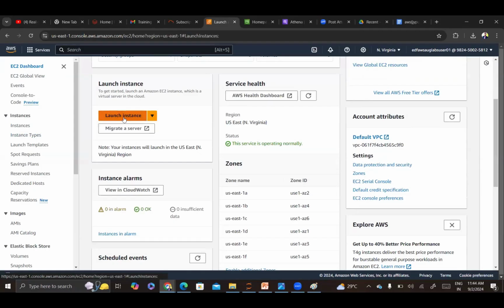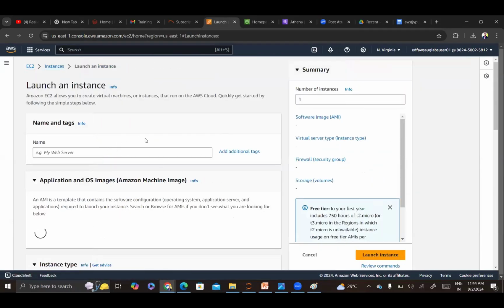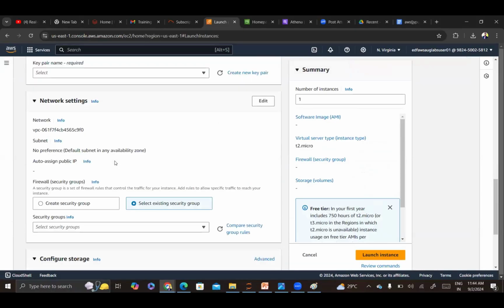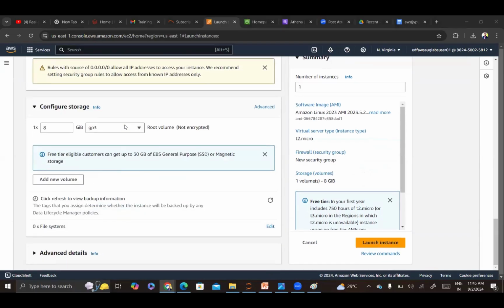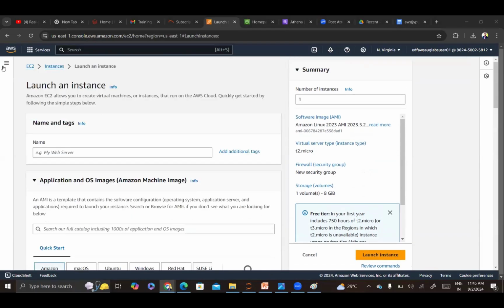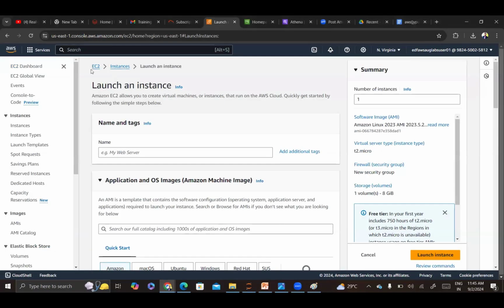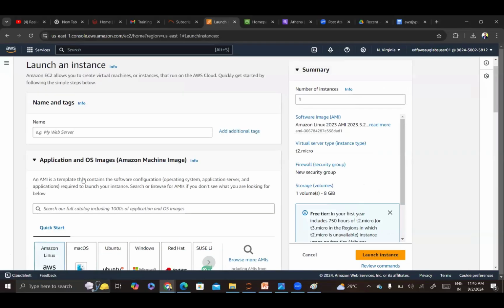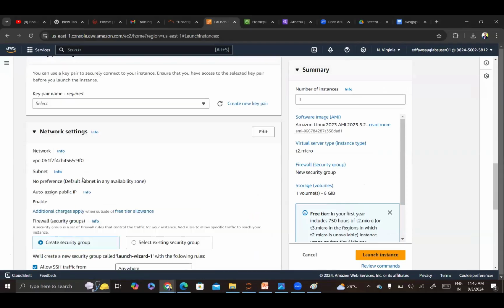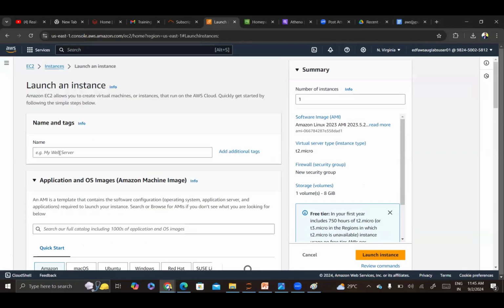So launch instance here. While you're launching an instance, there is a new user interface. They've removed the old user interface. They changed the user interface. Generally, when they do, they keep the option to go to the old user interface. No worries. Just name your instance here.